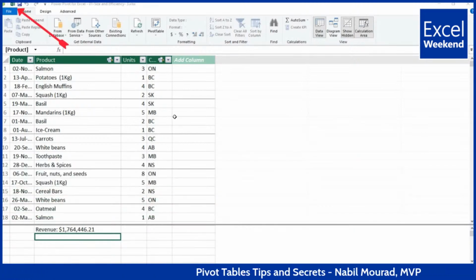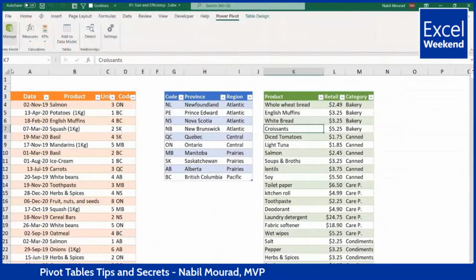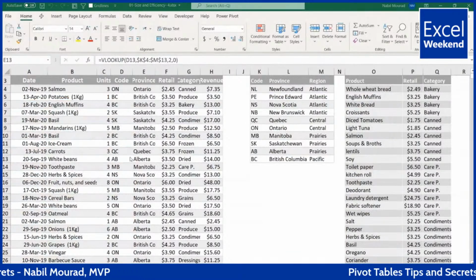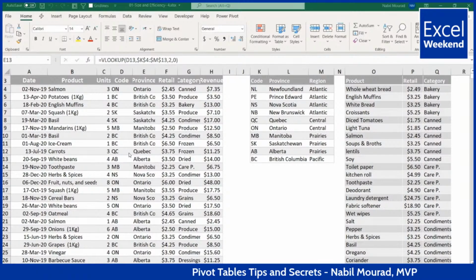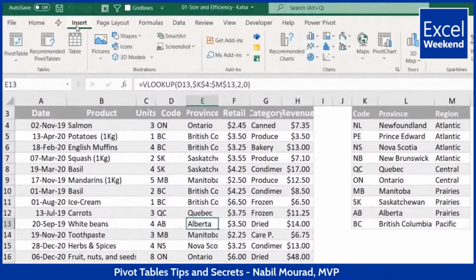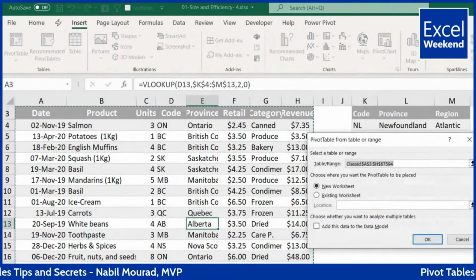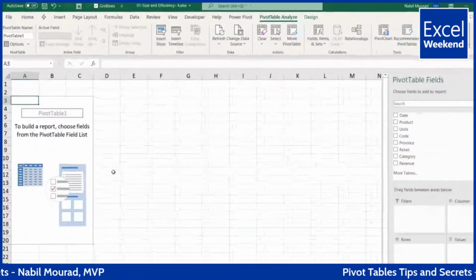I'm going to start creating my pivot table. Then I go back to Excel by clicking on the Excel icon. I start creating my pivot table out of the list in which I calculated the 270,000 VLOOKUP functions. I go to the Insert tab of the ribbon. I click on Pivot Table. I want to create my pivot table in a new worksheet.